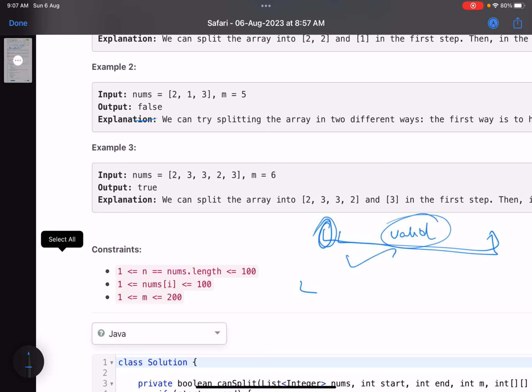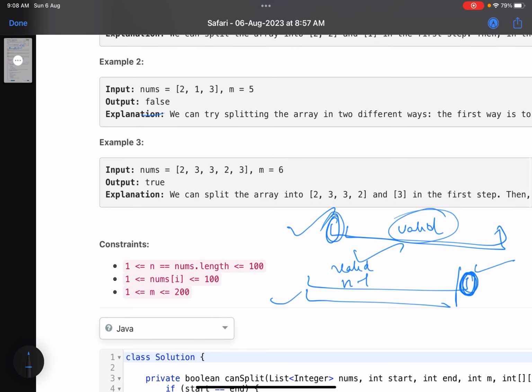What's the second possibility? These are n elements. Let us split it from the end. If the first n minus 1 elements somehow form a valid array, like if I can split this into n minus 1 subarrays and this is also valid, then that means yes, I can form a valid subarray. I can form a valid combination in this case. So either this holds true or this holds true, right?